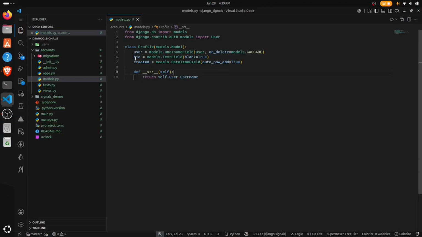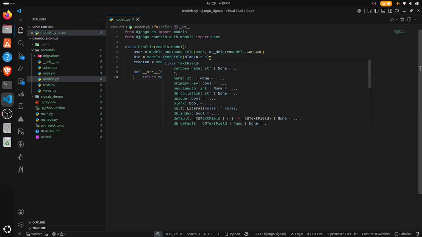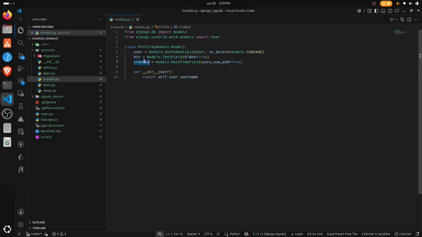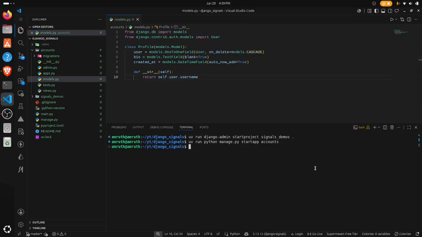Next, bio. Bio is just an example field. Since it's going to be blank as soon as a user is created, I'm setting it as blank. And next is created_at. It will automatically store when the profile was created. Now I'm going to run the migration command.